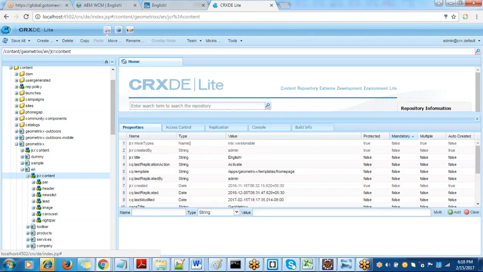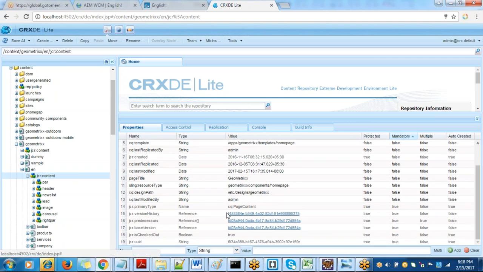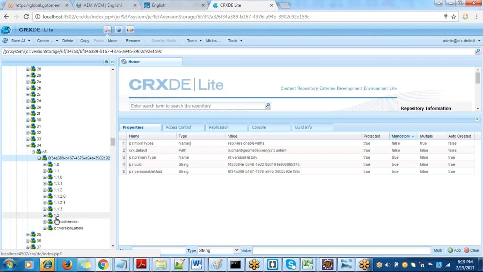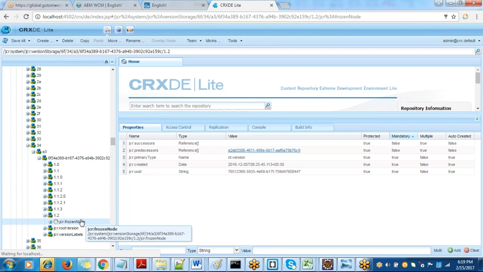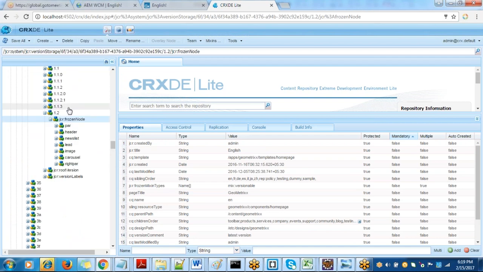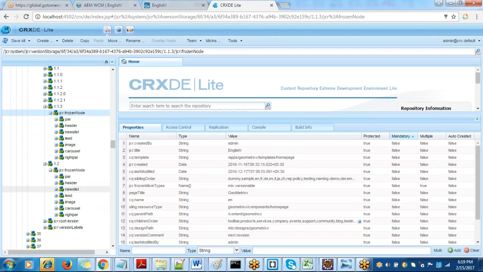And here, you would see something called JCR version history. When you click this JCR version history, it will take you to a location. If you see, this is the location, and this has all the version nodes getting stored. 1.2 is here. There is a frozen node which will have everything below the page. For 1.1.3, the same, everything below the page will be added here. This is how you are able to store the versions.